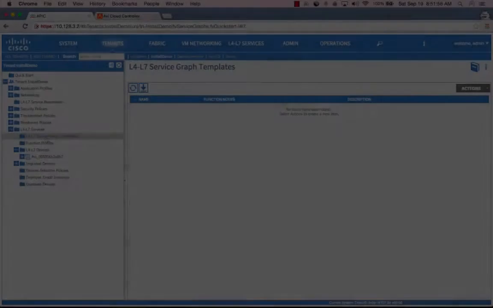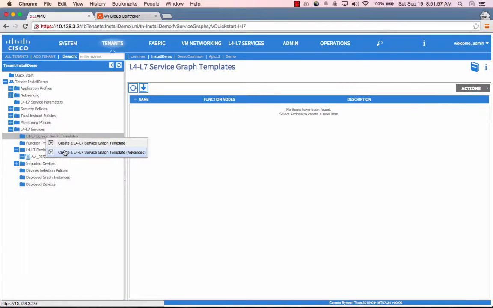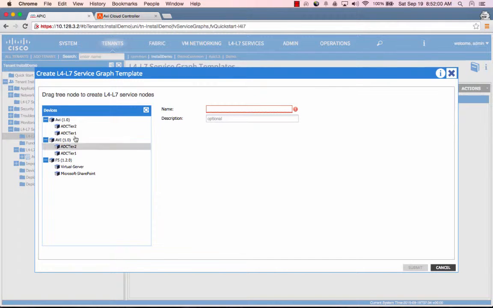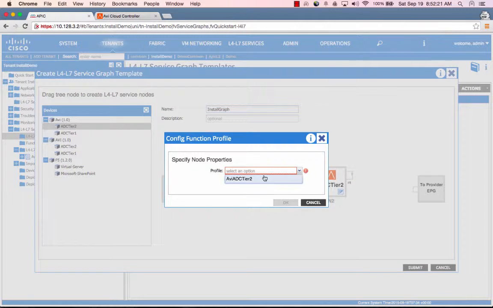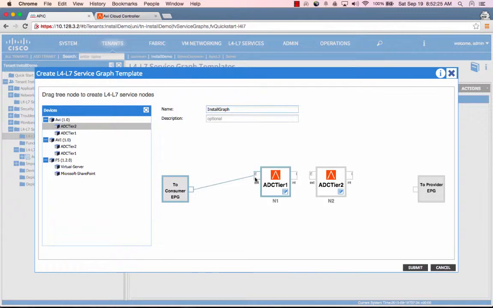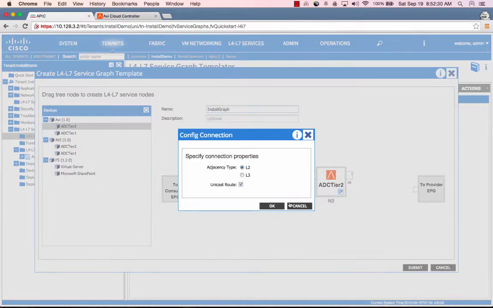We first log into Cisco APIC and then we select L4L7 service graph advanced template. We name our service graph and then start dragging and dropping Avi ADC tier 1 and tier 2. Once that is done, then we connect all our nodes using L2 connectors.